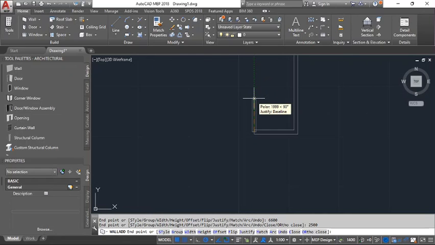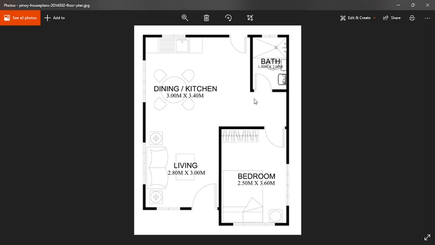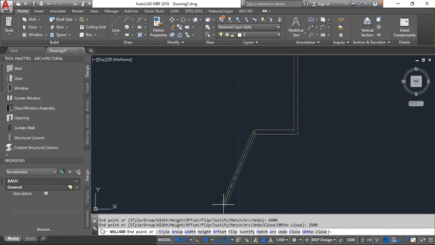Then upwards a little bit, we're going to do some mathematics here. From here to here is 6,600, and from here to here should be 3 plus 3, which is 6. So meaning this part is 600. Okay, 600 millimeters. That is about 0.6 of a meter. So upwards 600.